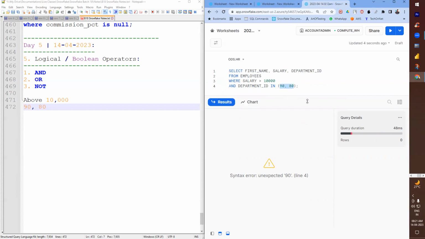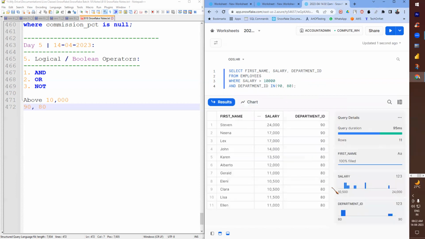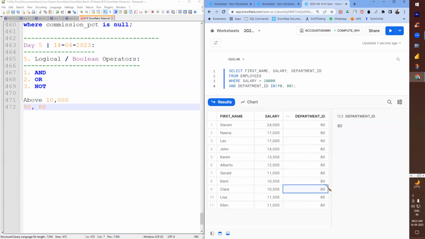Snowflake has an advantage: if you select the data and want brackets around it, you just select it and type the front bracket. Just one single bracket, and automatically it will be enclosed with the brackets. Okay, so now I'm running this for these two departments only, so only 90 and 80 will come. Now we are going to add one more condition, so again I can give the WHERE clause. So again I'm trying to give the WHERE clause.